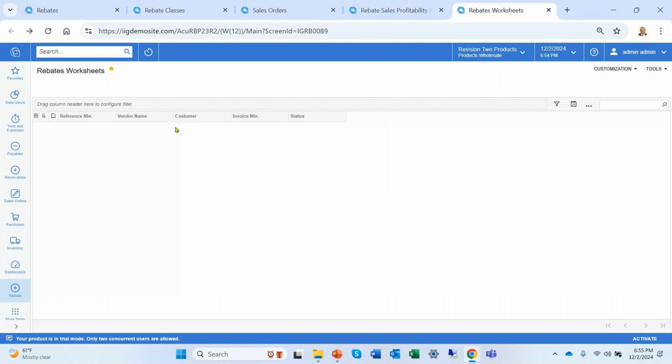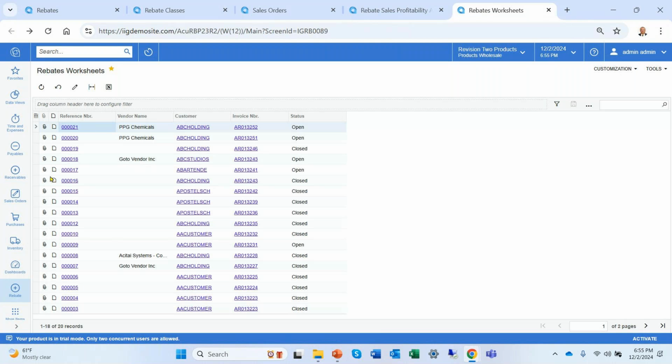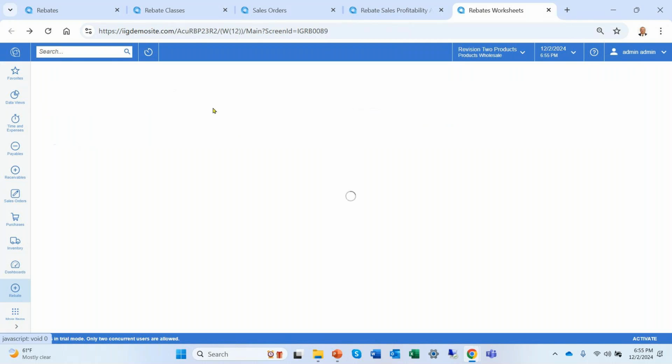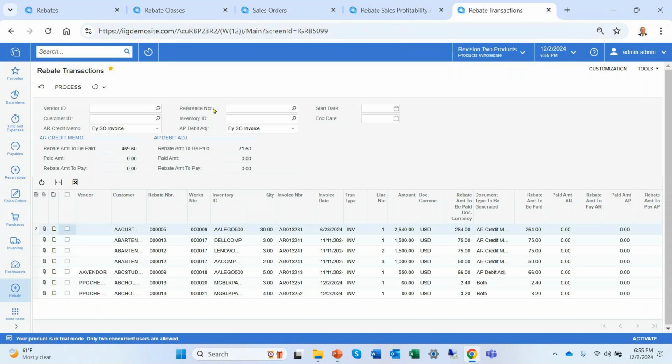Of course, I mentioned you could do it one transaction at a time, or you could do it from the rebate worksheet and process them all by coming to the rebate transaction. And it would go ahead and generate all the transactions here. Of course, you could still make changes. You could define how you want the AP to be generated, one per vendor per month, or one per invoice line, or one per sales order invoice. The same thing on the customer side.